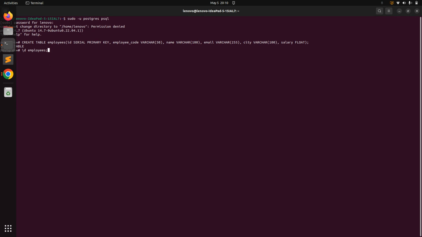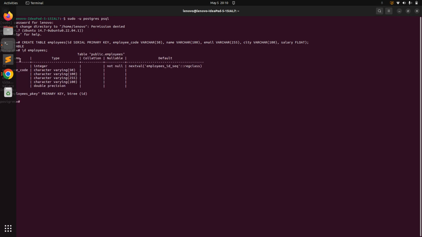Okay, and just run this command. So here you can see that these are the columns, like id, employee code, city, salary, and so on. And here you can see the types of the columns associated with it, like integer, character varying 50, character varying 100 for name, character varying 255 for email, character varying 100 for city, and double precision for salary.